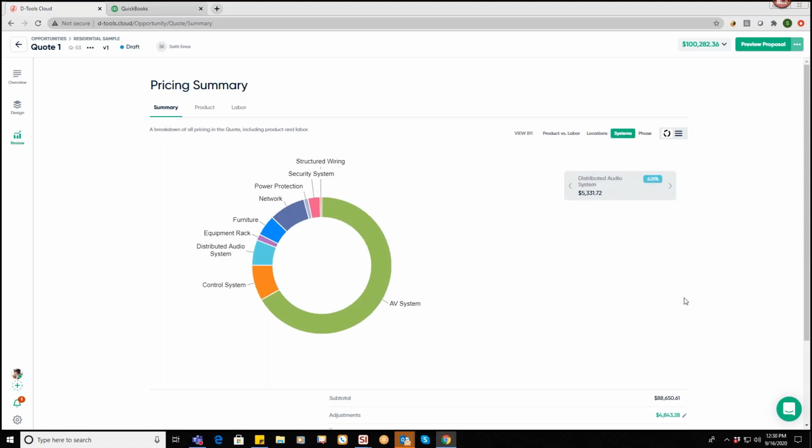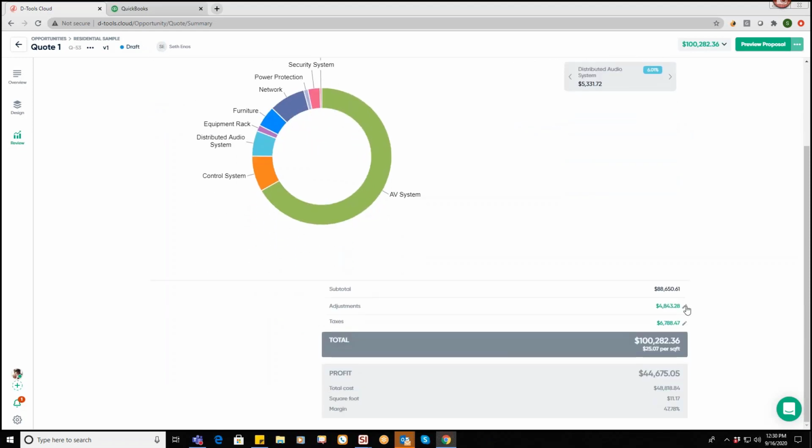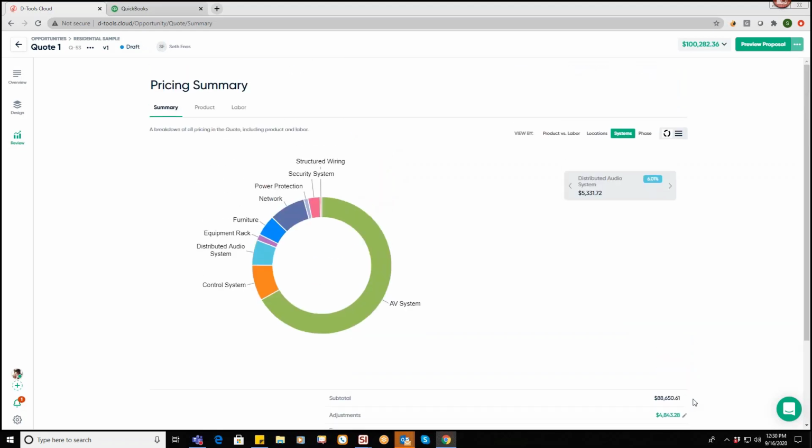I can look at my margins on a system level. So really nice visibility. And if I keep on scrolling down, this is where if you have any adjustments, positive or negative, maybe it's a preferred customer discount, this is where you'll track your adjustments. The total, our total profit, and it's an overall 47% margin on this opportunity. So not bad. And once you're happy, you'll go ahead and in the upper right, we will present this proposal to your customer.